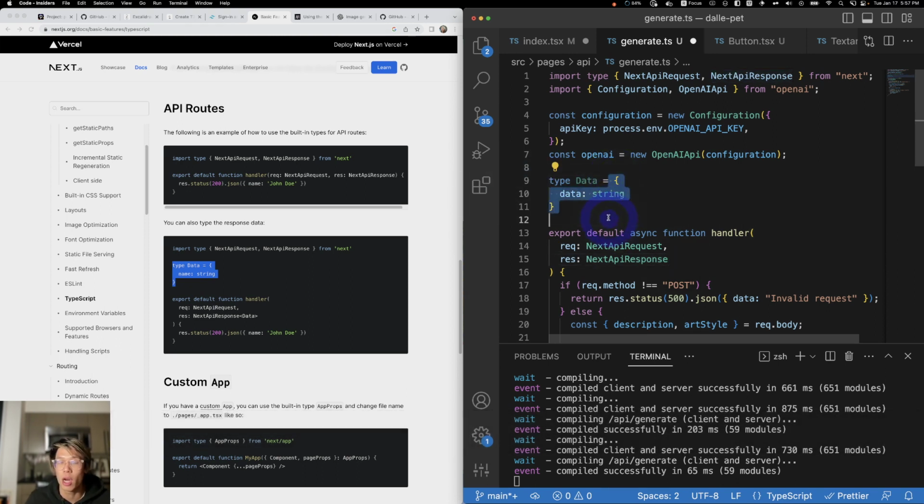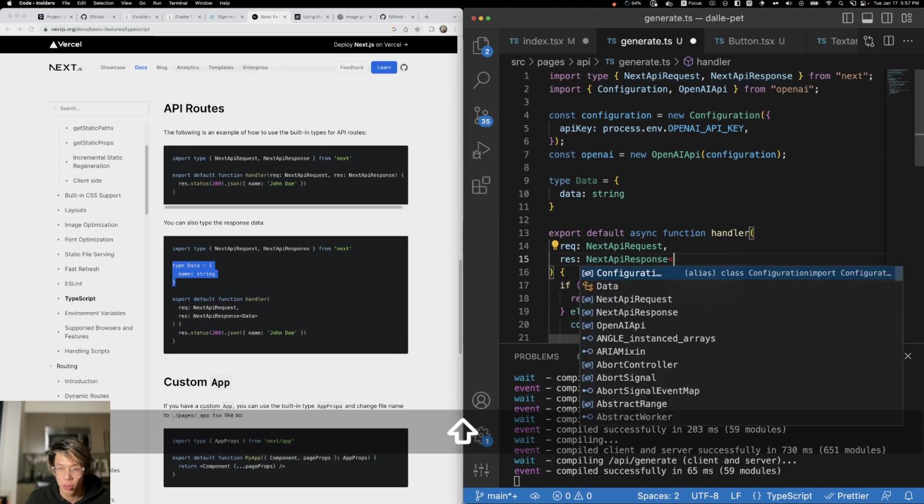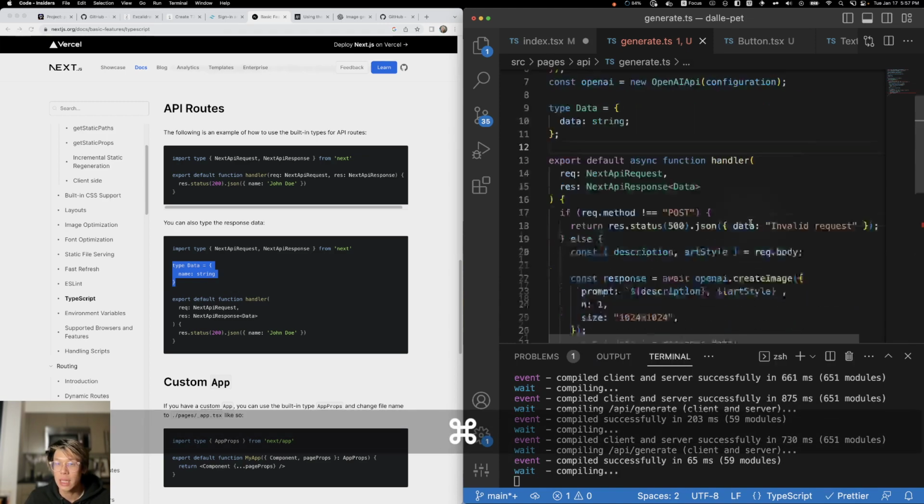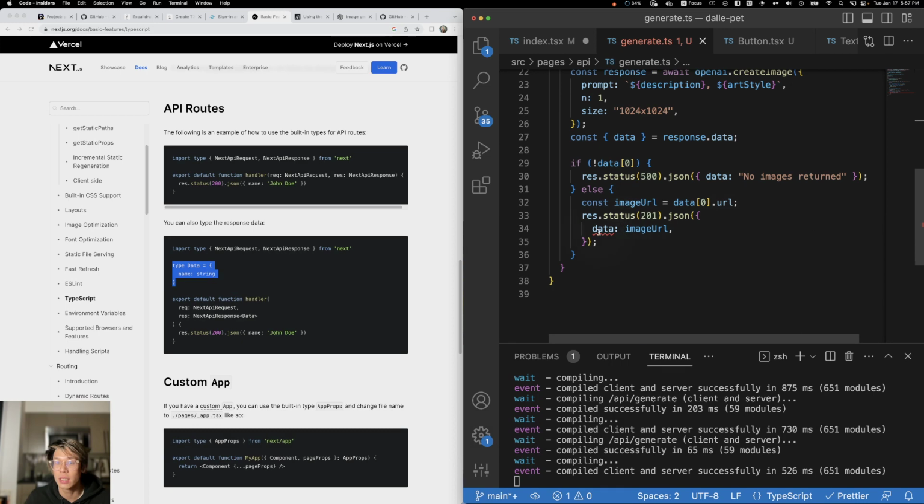It's always going to be an object with the data property. So say a little bracket, or a little greater than symbol, and we can say data here. Okay, so now check this out. Once all we need to do is just save this.